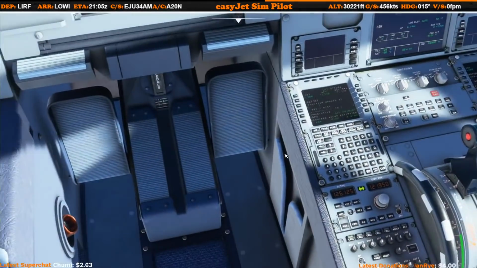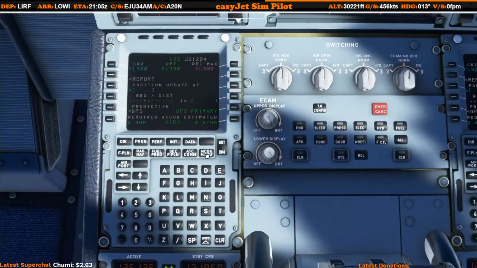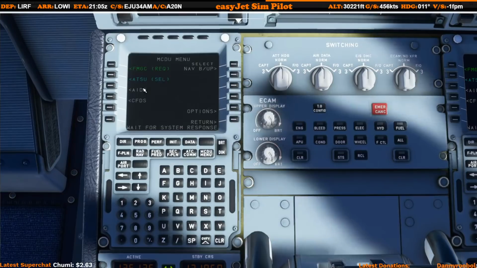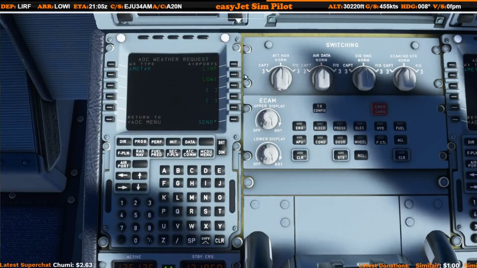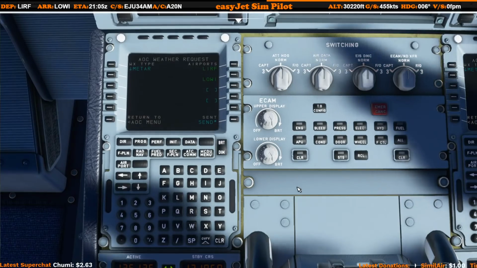Okay, so let's go ahead and start preparing for our arrival. Let's go and get some weather. So to the ATSU menu, to the AOC menu, weather request, and send that off.